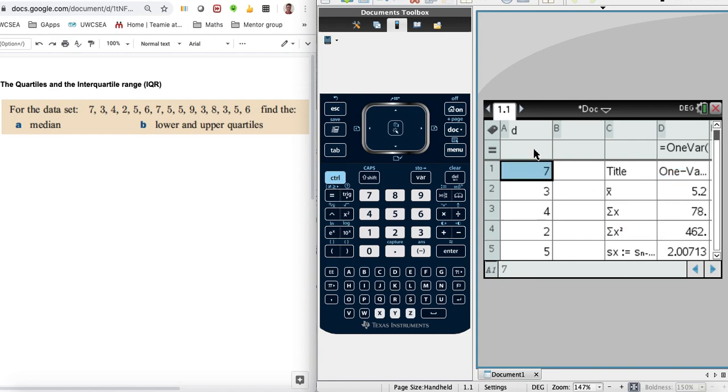Here down this A column or the D list, we have our numbers still. This x with a bar on the top of it is actually the mean. It's a mean of a sample, so it's classifying our data set as a sample. And it's telling us that the mean of all of that is 5.2. So if I was to add them all up and divide by how many there are, I'll end up with 5.2. Now the question is not actually asking for that, it's asking for the median.